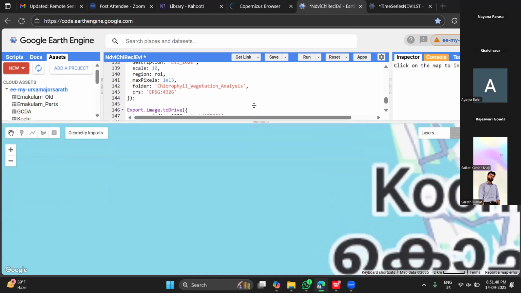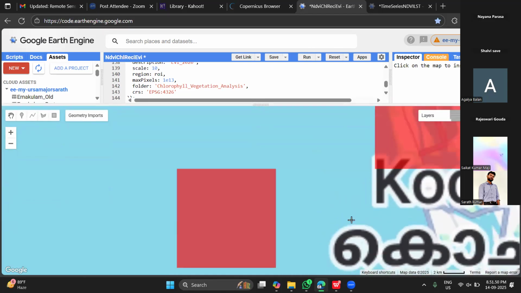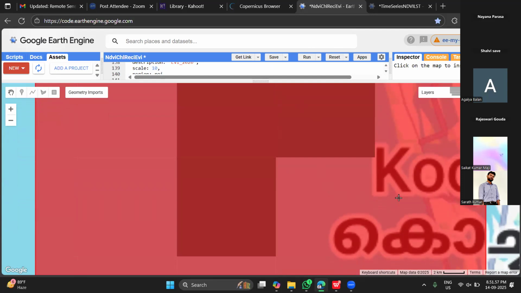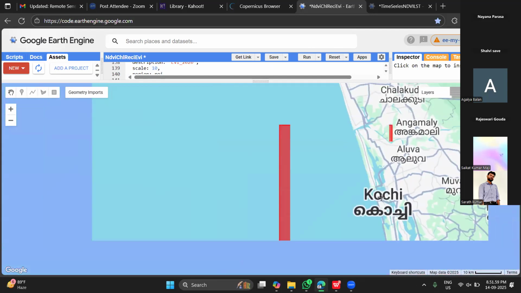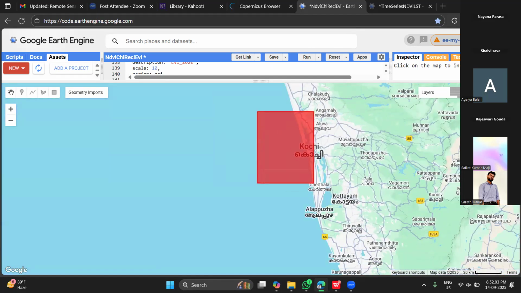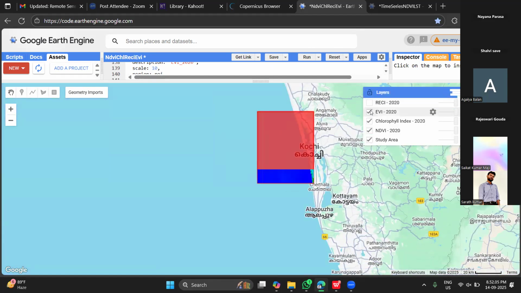If you run, see, it automatically zoomed into a particular range of Kochi city or the backwater of Ernakulam region. So yeah, let's just visualize each and everything. So this is a study area that we have created. Let's just turn off that product. And now we are going to visualize the NDVI for 2020.